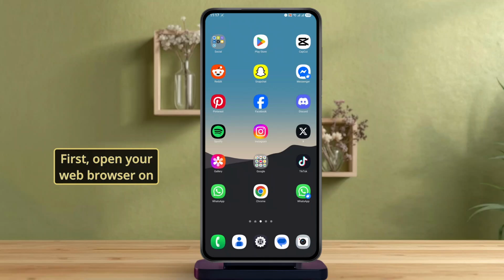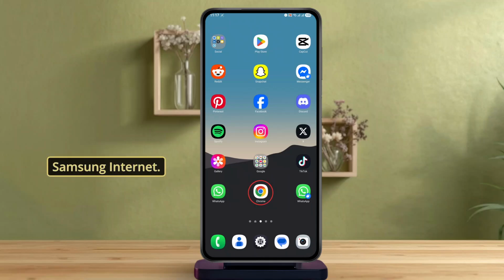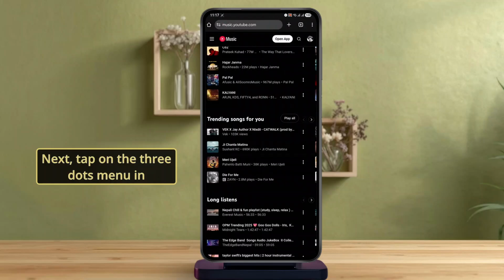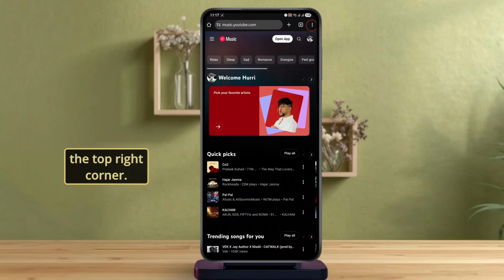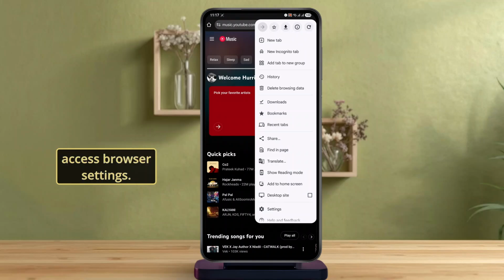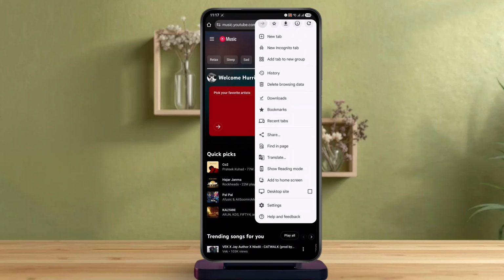First, open your web browser on your Android device like Chrome or Samsung Internet. Next, tap on the three dots menu in the top right corner. Following that, tap on Settings to access browser settings.